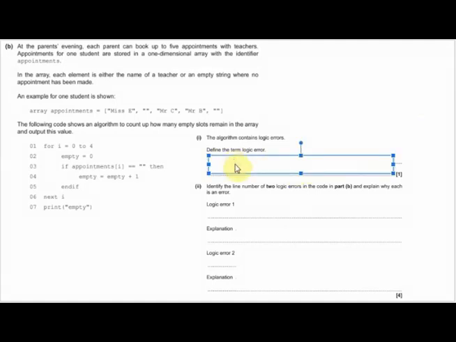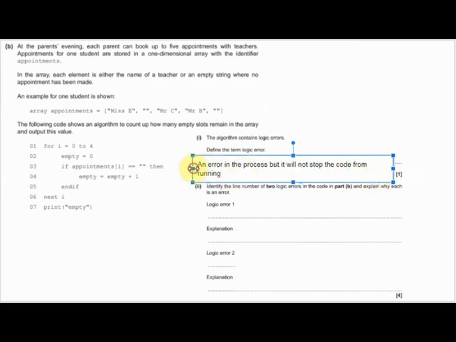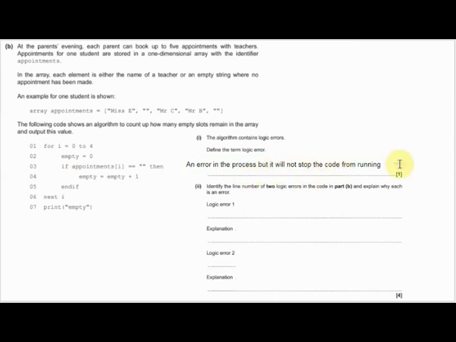And so here we can say that it's an error in the process, but it will not stop the code from running. Okay, let's just make that a little bit bigger. So really importantly, understand the difference between that logic and that syntax error. So it's an error in the code, but it doesn't stop the program from running, it just stops us from getting what the expected result was.